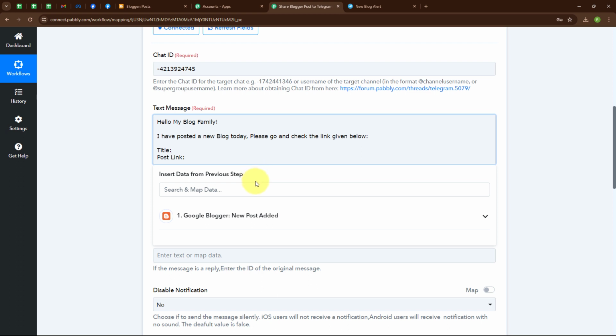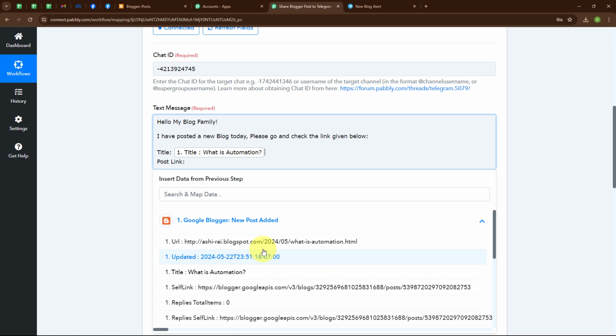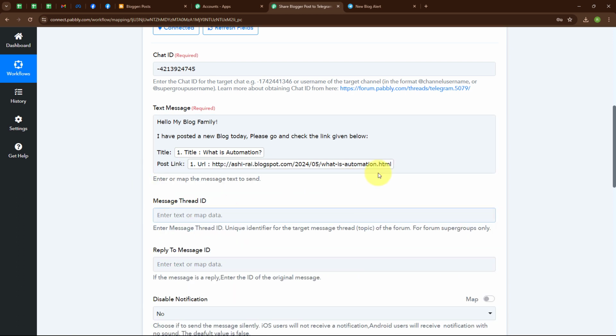That means here I will map the data from the response I have received in my Google Blogger account. Mapping makes a text dynamic, so that whenever a new post is added on my Blogger account, automatically this previously existing details will be updated with the new one. So here I'm going to map the title, and here I'm going to map the URL for the post. So here I'm done mapping the data.